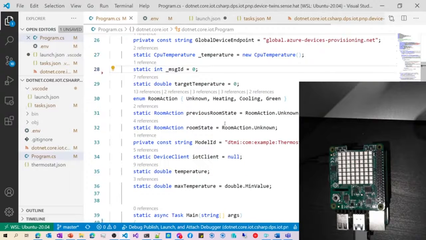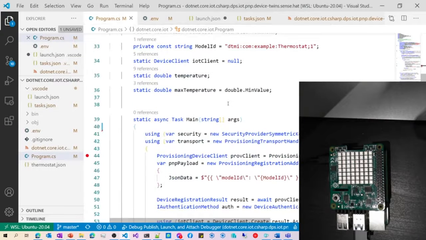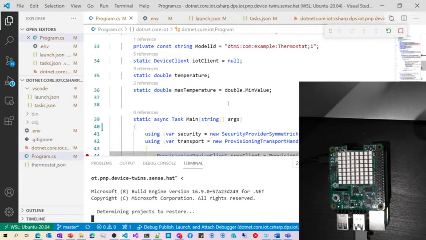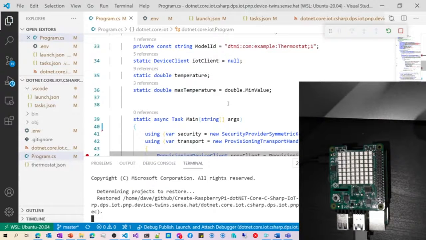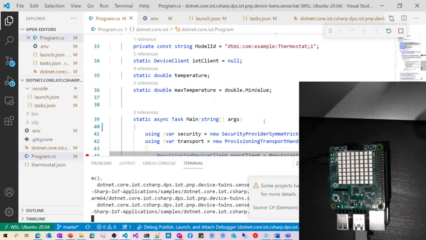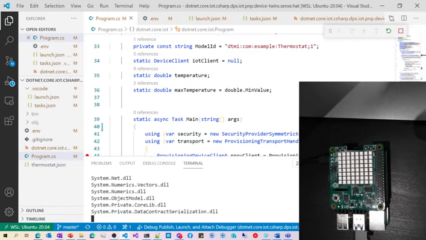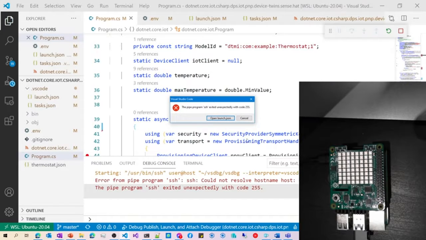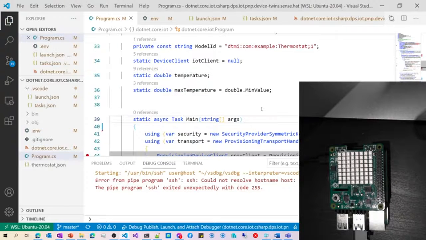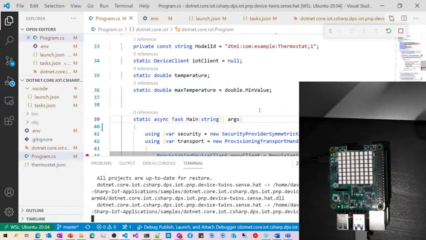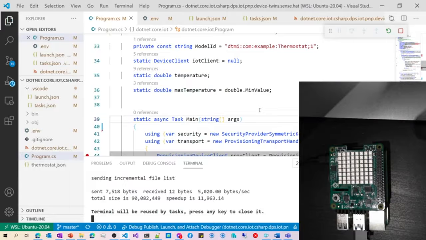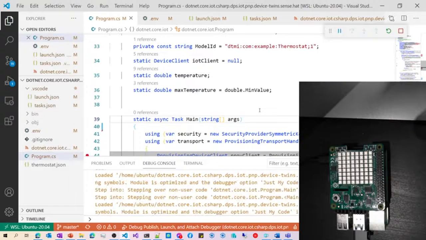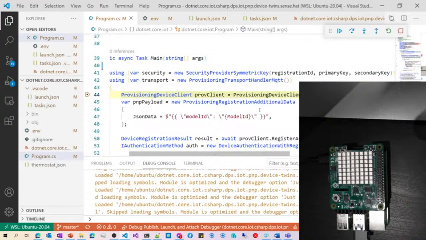What I'm going to do now is press F5 to run this. Okay, and that shipped that across. And alrighty, that's a name resolution problem. Almost invariably, if I do that a second time, it will work. If you do get a lot of name resolution problems, just use the IP address of the Raspberry Pi.